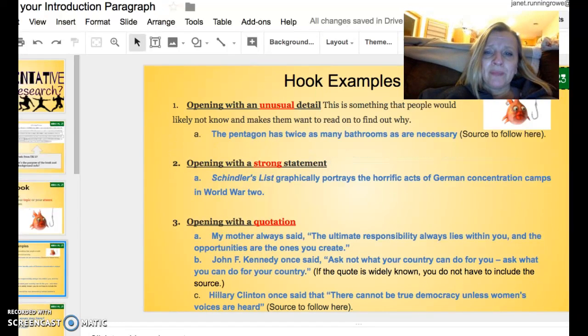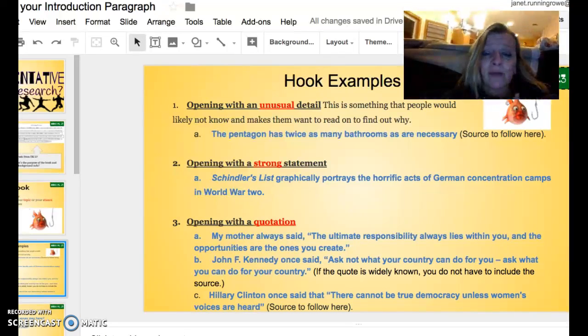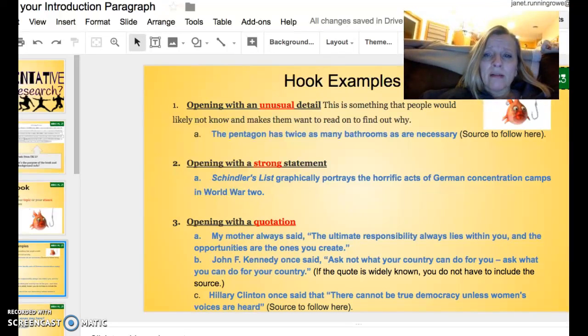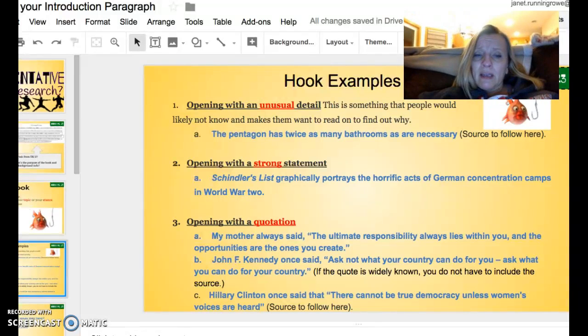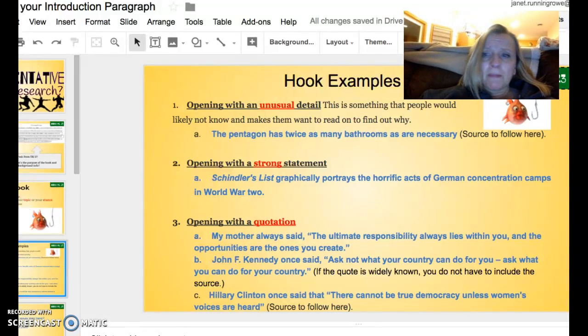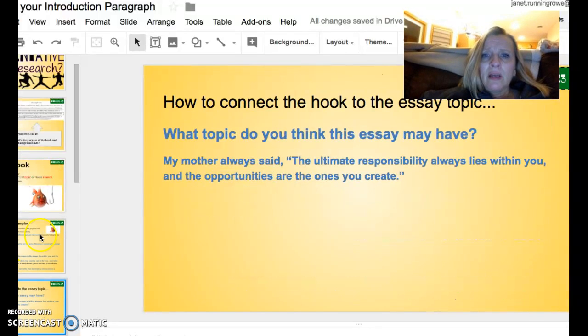It should be interesting. Some examples could be opening with an unusual detail, or it might be a fact that you found out that you think is particularly interesting. It could be a strong statement that might be a little shocking. It could be a quotation. The quotation may be something that you found or heard or seen somewhere, and you just have to make sure that you include the source if you know it. So you can look at these if you want to pause and look at these examples. Again, this is all page 23.